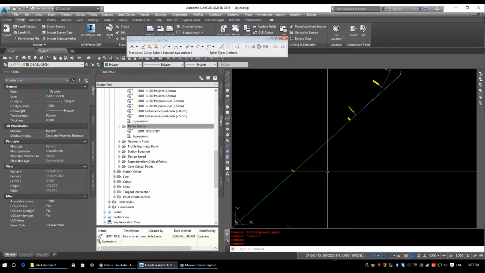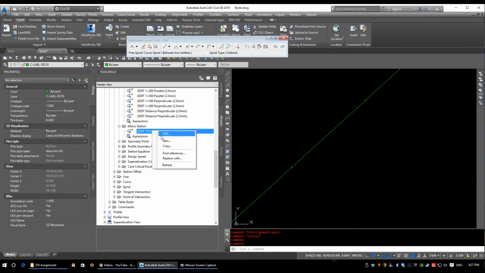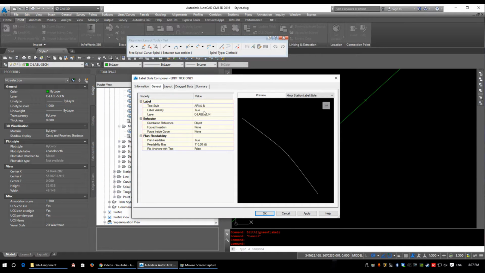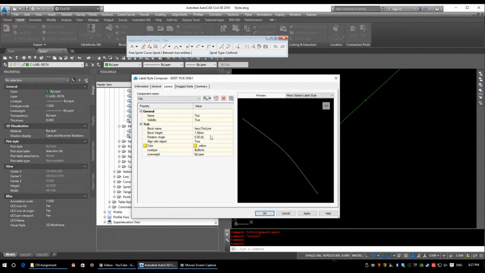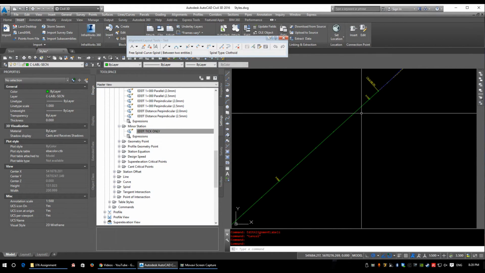Under the minor stations, so if you remember, these ticks are my minor stations. That's all I'm showing. So under the tick only, again, general tab, set these options up. The layout, component name is just a tick, and I've used the tick. My block name is AECC tick line. So just a simple little block. We don't generally show minor station values. It's just a lot of labels all at once.